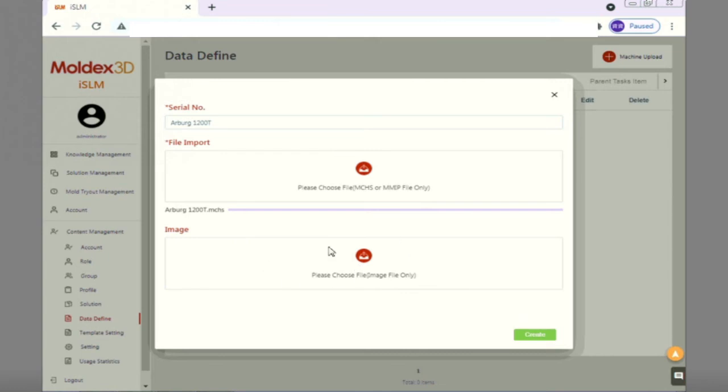And then we'll choose the image of the machine itself. So you can go out and take a picture of the machine if you want to, just so all of the engineers and all the sales guys know what machine we're dealing with. If there's a particular number on the machine, that might be useful. You can also throw that up in the serial number if you wish, and then you can click Create.